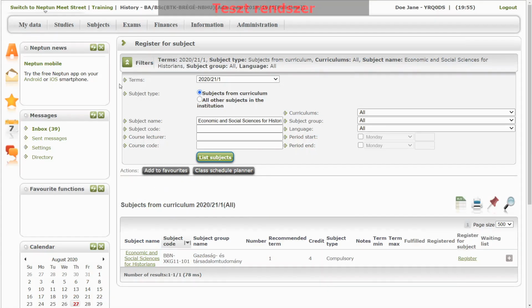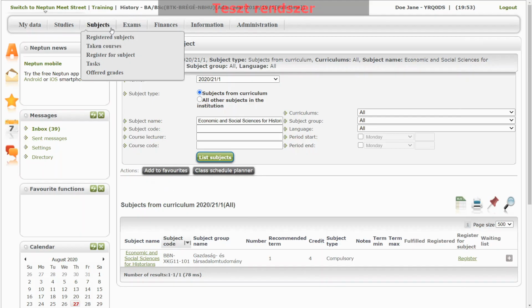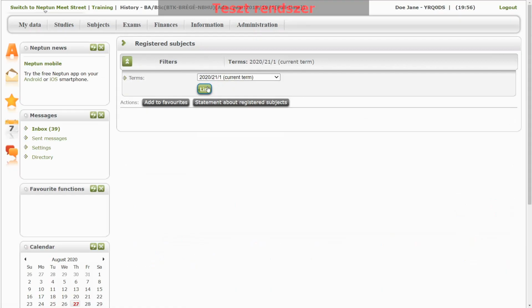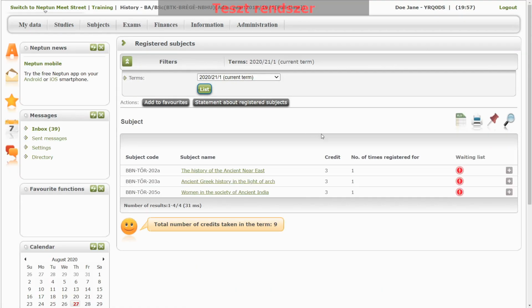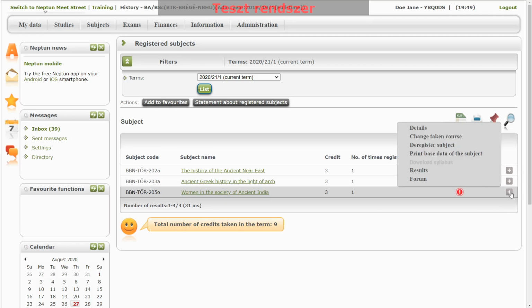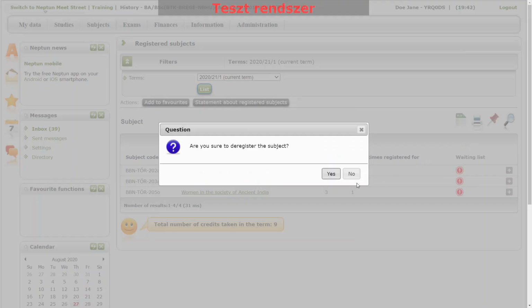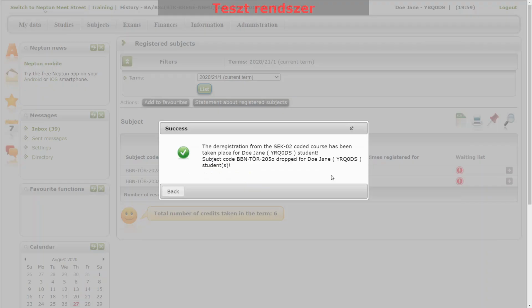You can drop a subject in the Registered Subject menu also. Select the plus sign next to the subject, then choose Deregister Subject. Dropping a course is possible only during the course registration period. For exact dates of the periods, please check the academic calendar.